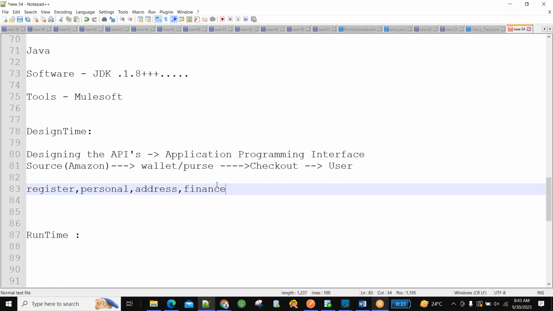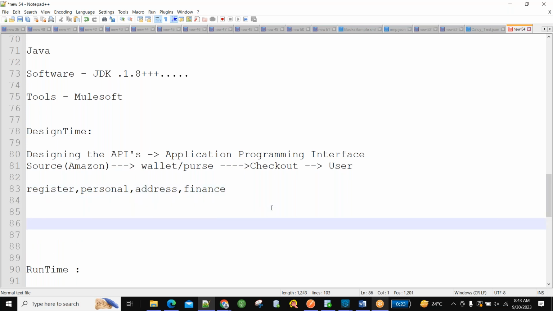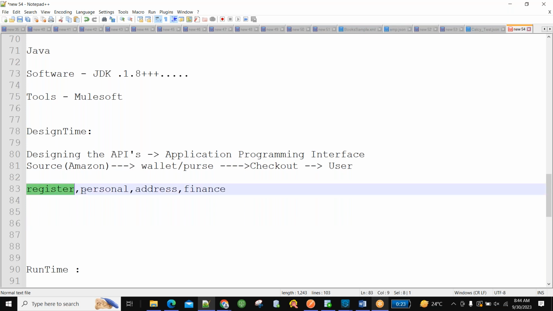But if people are using MuleSoft, then how will this application be built? If any Mule APIs are used in between for taking an order and for tracking information, how the real time scenario will be, that we have to understand. Okay, so let me come to our details. We have to register with personal details, address and finance.